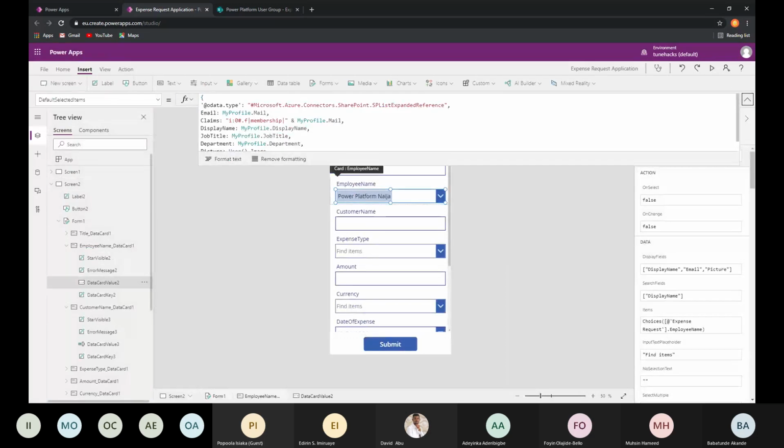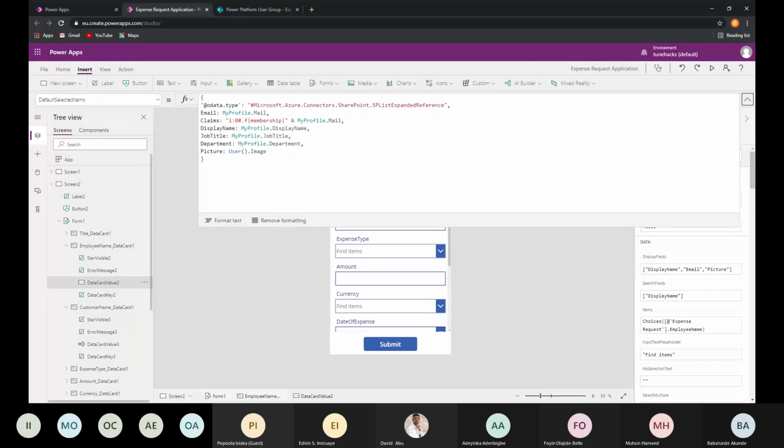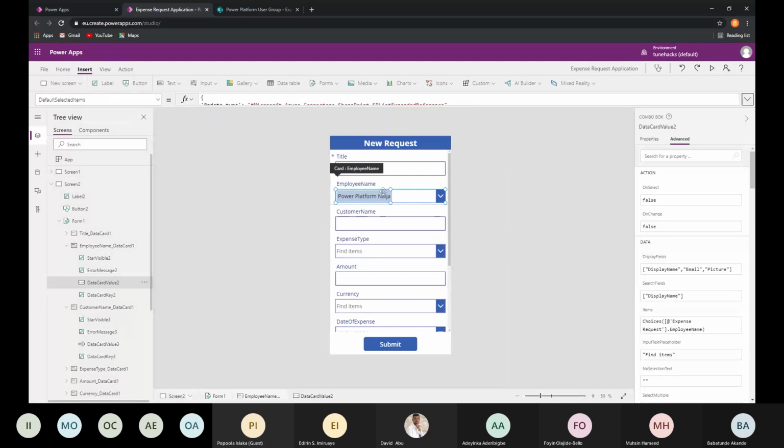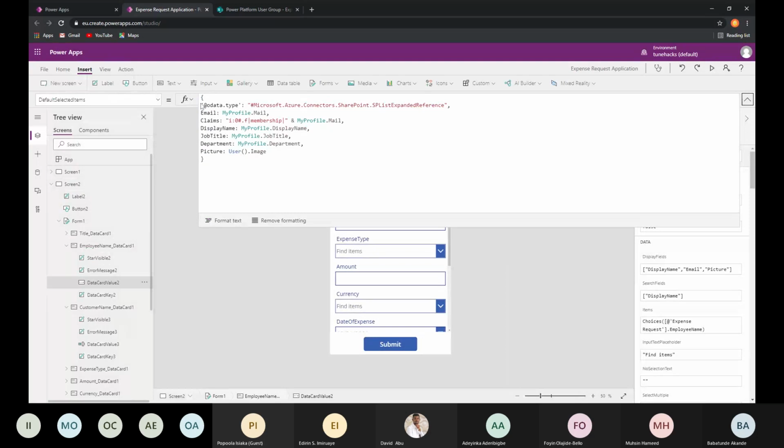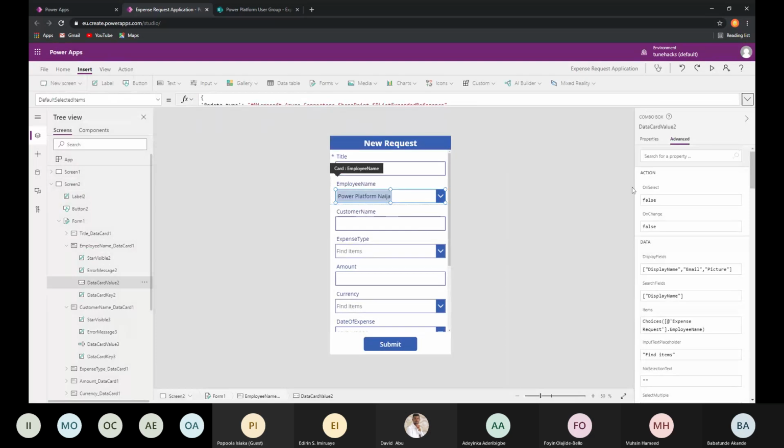Now, all of this long formula that I have here is what is actually giving me that, because of the person's field. If it was just a single line, I could have referenced the email, could have referenced the display name, even the job title, the department. But all of this combination of these things forms my person's field. Which is why I had to put all of this information here. I might not be able to fully explain all of this for now, but I hope it will make sense much later. All right. So yes, we have our employee name.